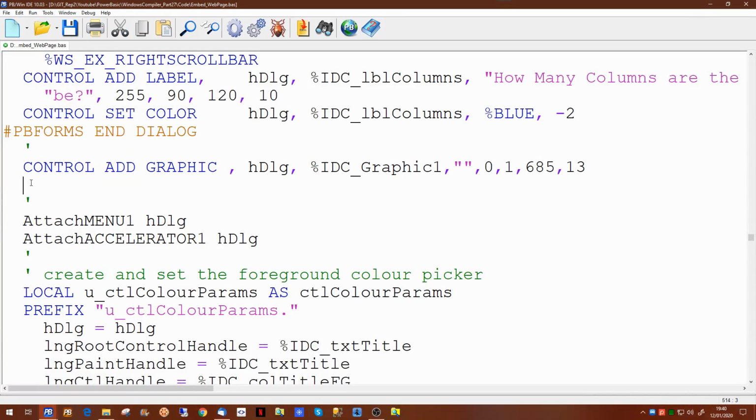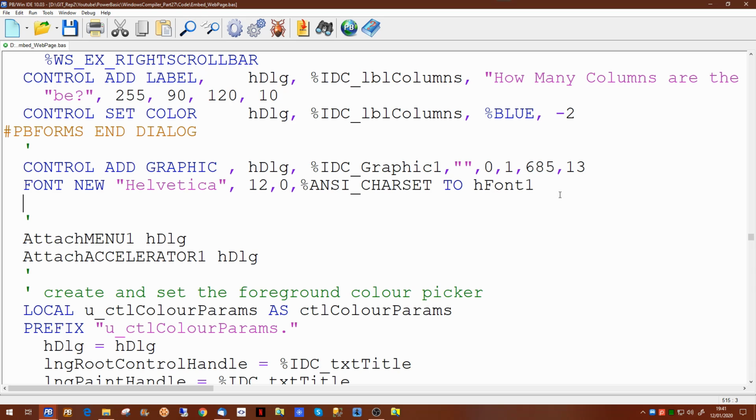Having added the graphics control, what I want to do is to create a new font for use on this graphics control. We're going to go for a 12-point font. And we're going to put it into a global variable called hfont1. Now, since it's a graphics control, we'll need to attach it to the dialog.